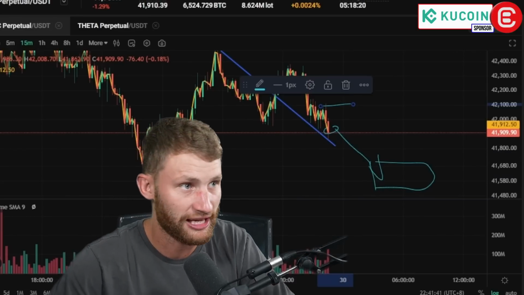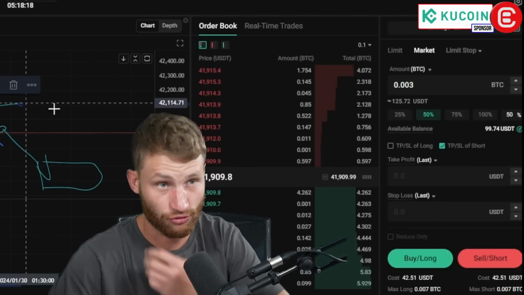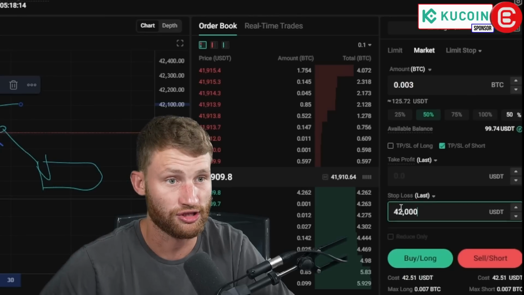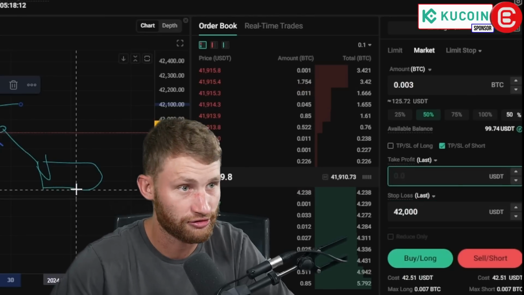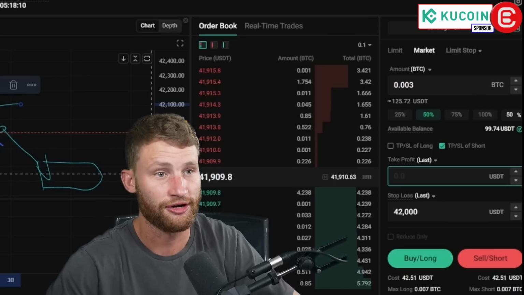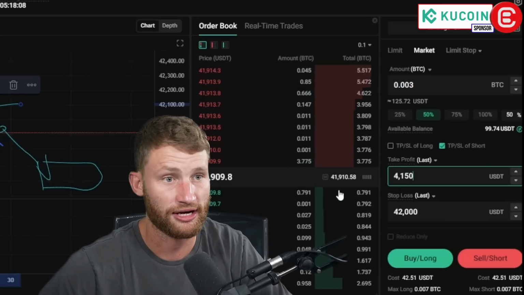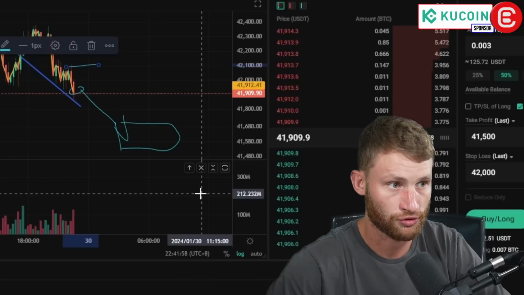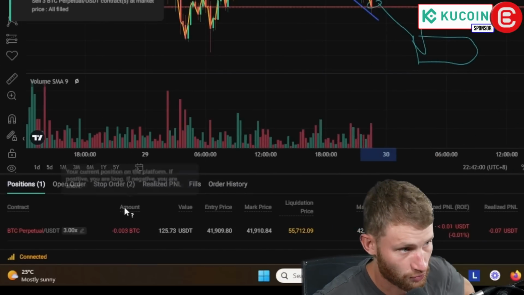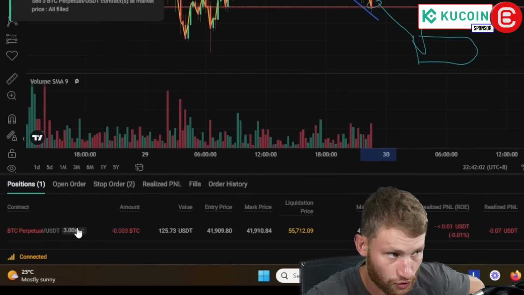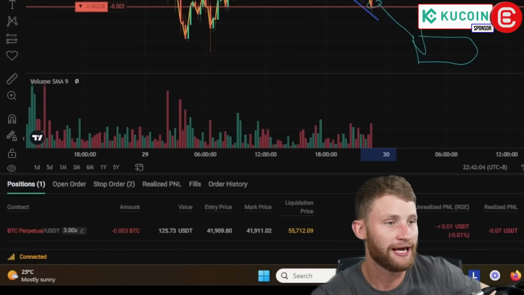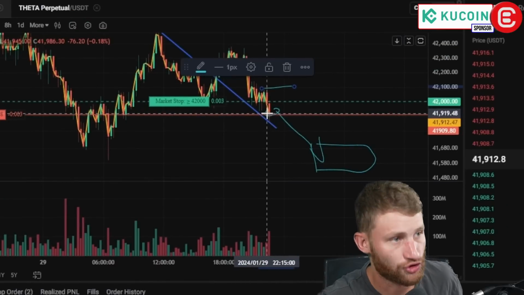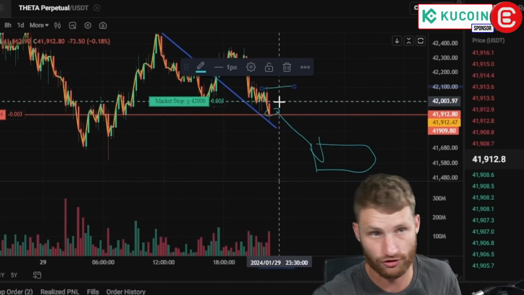So now that I have that, I want to make sure my stop loss is at 42,000. So I can put my stop loss at $42,000. And then my take profit will be 41,500. So now I can click over here, 41,500. Now what I'm able to do is I'm able to go short. And what you will see, the position will then open at the bottom. Same thing, it will show you all your different sizes. And now my take profit and my stop loss is in play. It will even show my entry price over here and it shows me where my stop loss is.